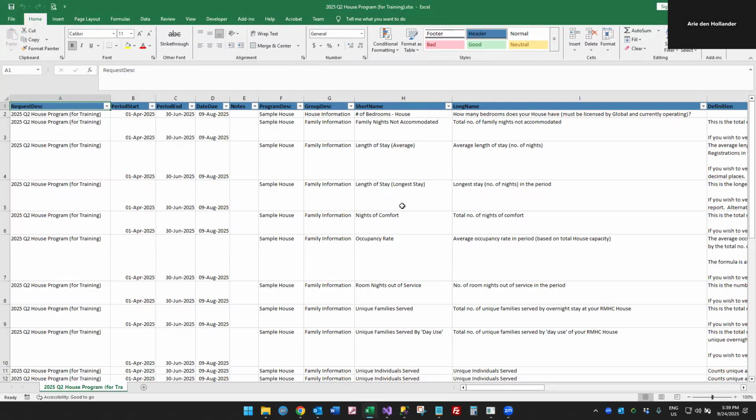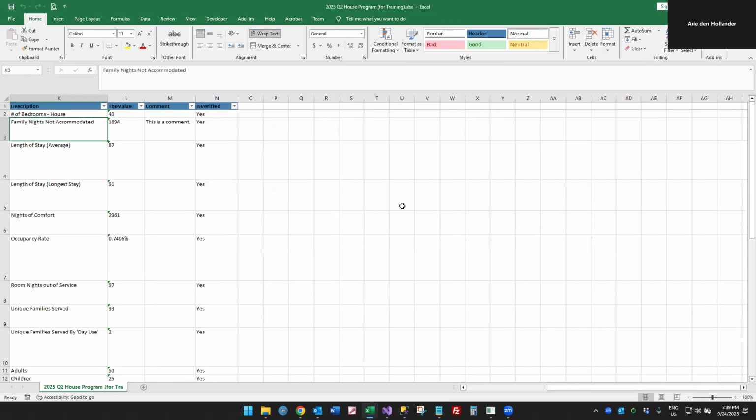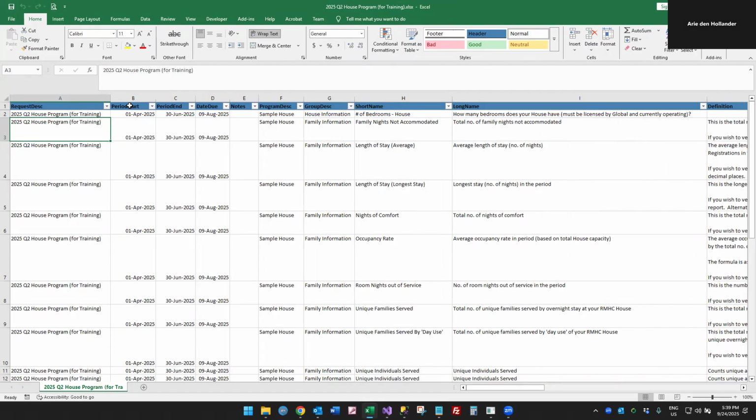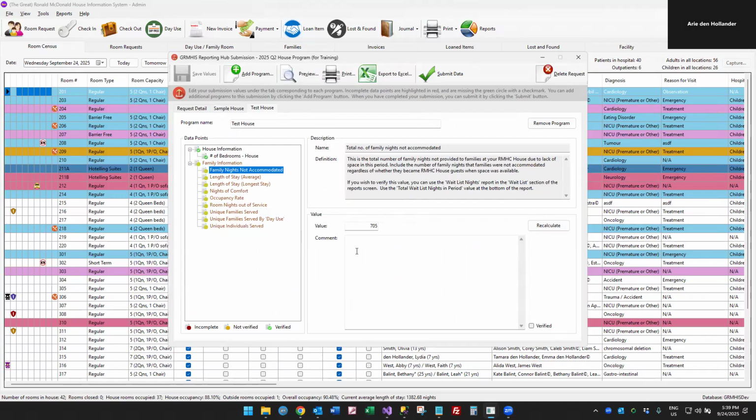So some of the information is repeated, like the name of the request and so on, but your actual values, if I go over here, this is the actual description, and then the value is listed in the value comment here. So that also allows you to use Excel to further manage the information there.